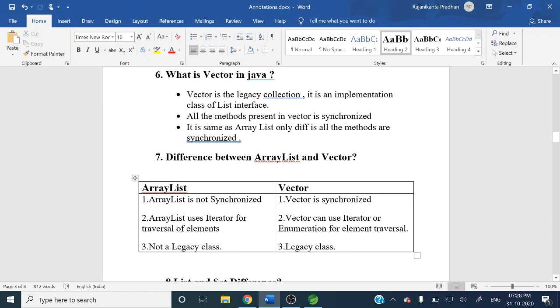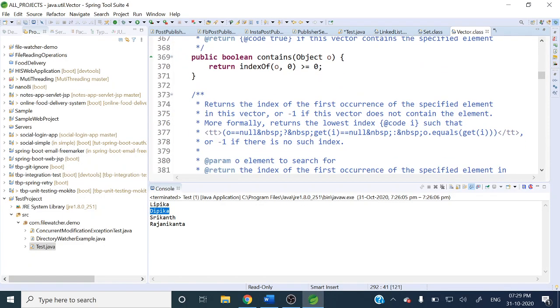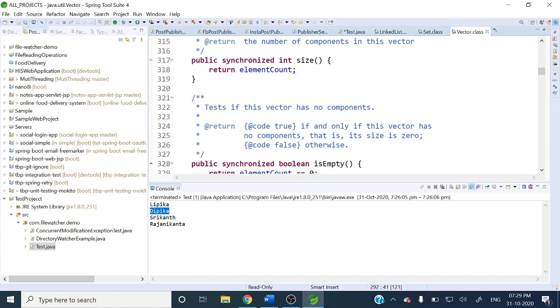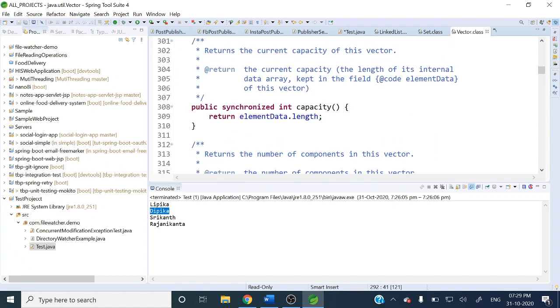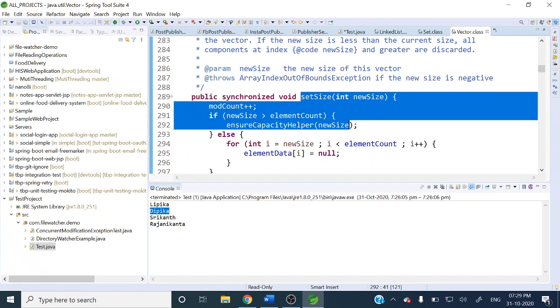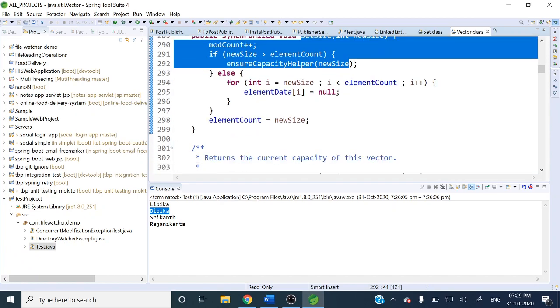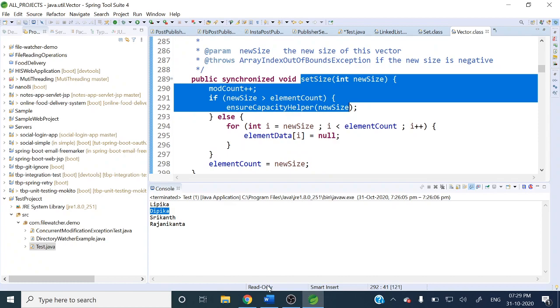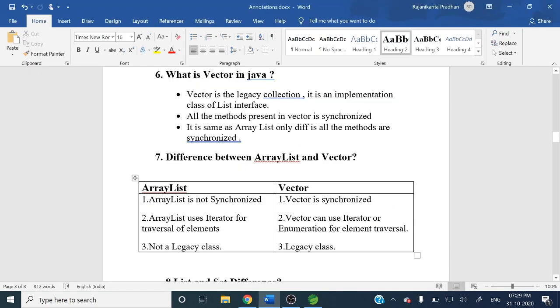ArrayList is not synchronized, and vector is synchronized. Why is vector synchronized? Because all the methods present in vector are synchronized methods. I already showed you here: public synchronized int size, public synchronized int capacity, public synchronized void setSize, and so on. All those methods present in vector are synchronized. That's why vector is synchronized.